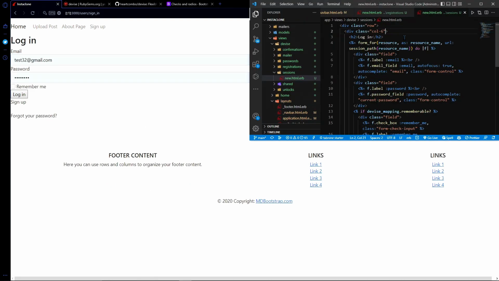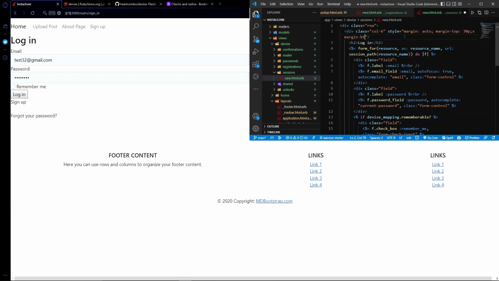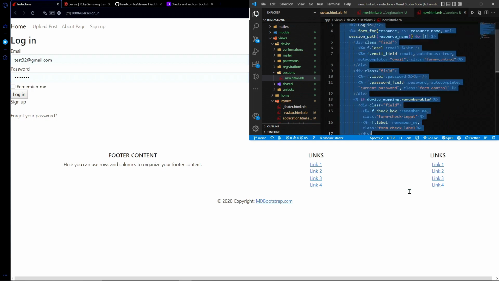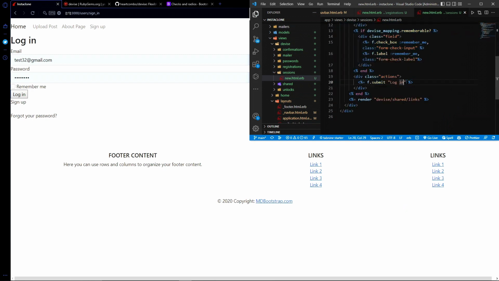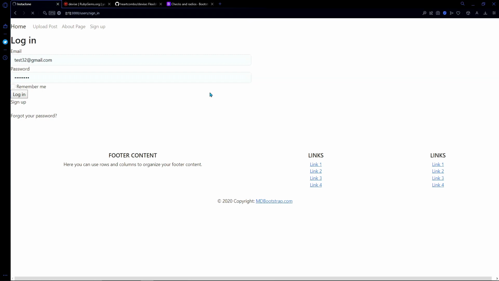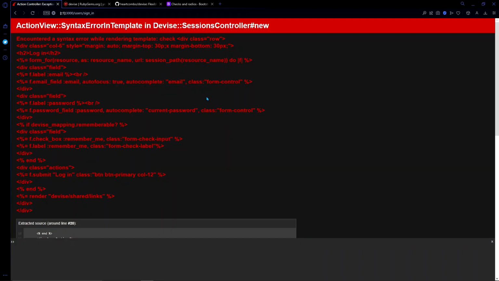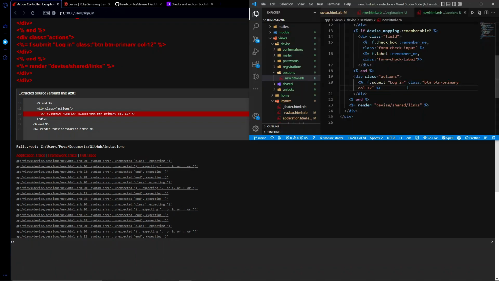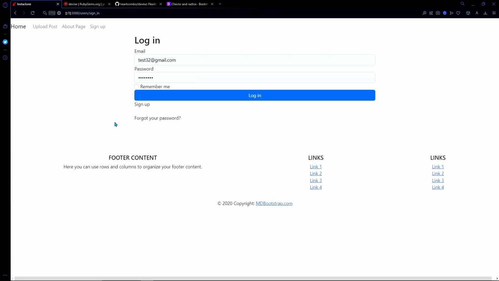So I'm going to go style, margin auto, margin top 30 pixels, margin bottom 30 pixels, then scroll down to the bottom, add a class to the submit button, class btn btn-primary col-12, and save that file, and we get an error. What did we do wrong? Maybe we'll add a comma after the submit. And so now that works, it looks pretty decent.